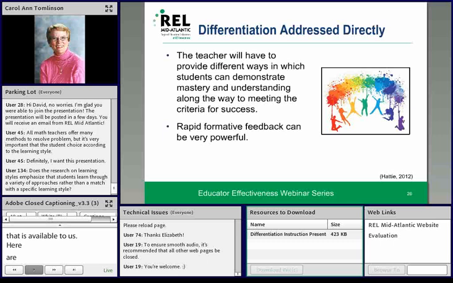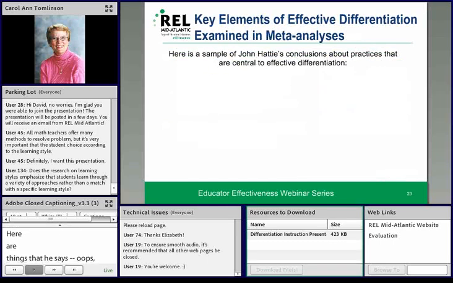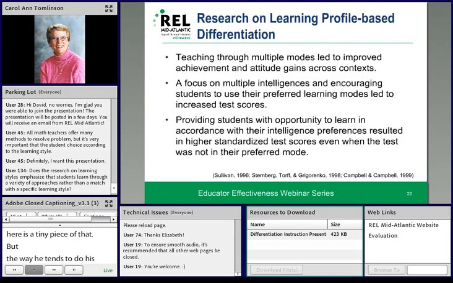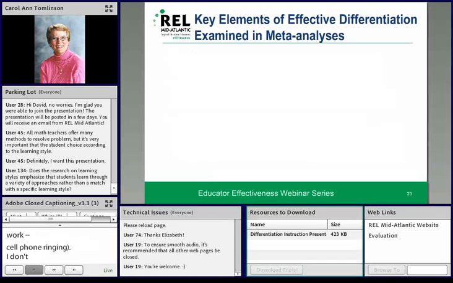whoops, I'm sorry, I'm going in the wrong way, directionally compromised. Here are some things that he concludes about research and teaching. He classifies hundreds of practices that we have commended over time in terms of their effectiveness in helping students learn. And what I'm going to show you here is just a tiny piece of that. But the way he tends to do his work, I don't know why I'm having trouble with this. This piece does not want to come up.